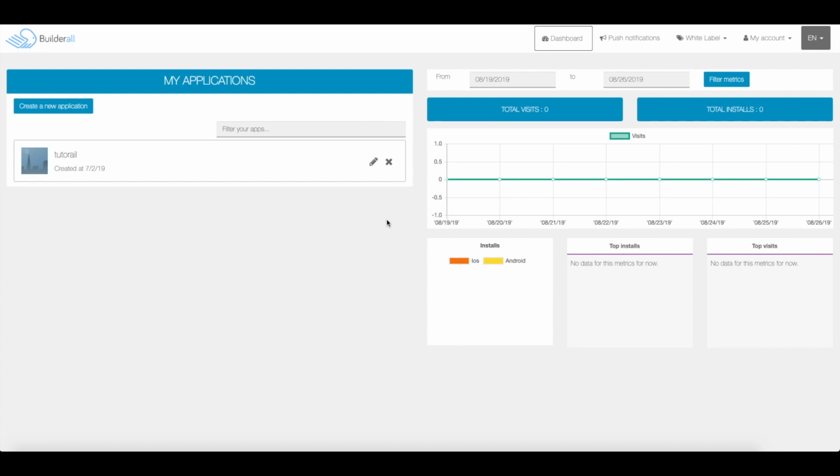Hello everyone and welcome back to another tutorial video. On this video we're at our app creator tool and we're going to see a general overview of the tool.